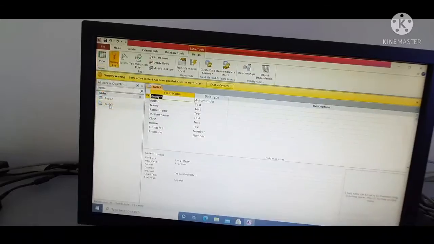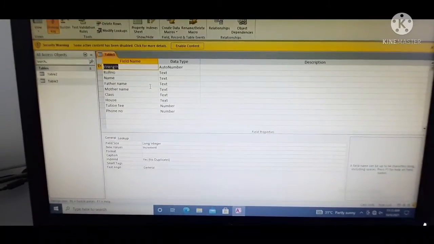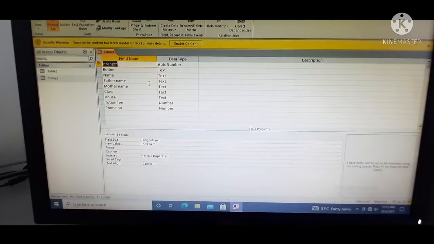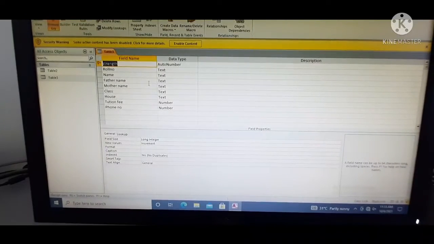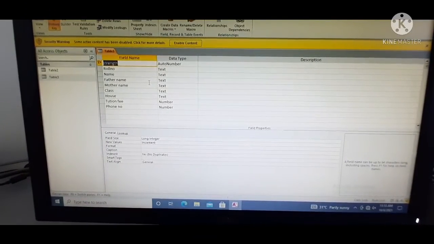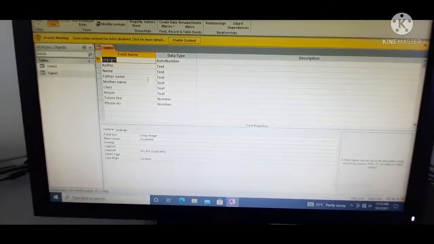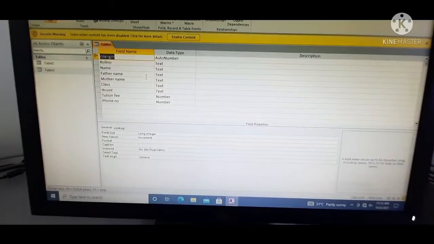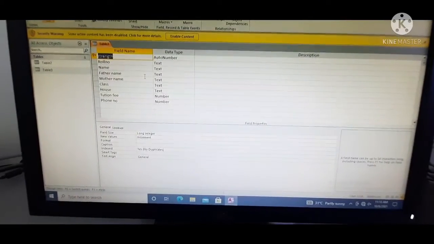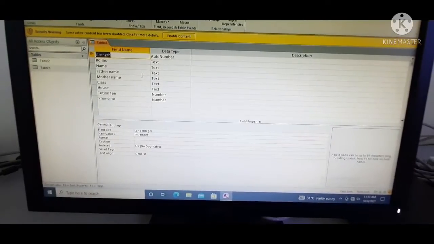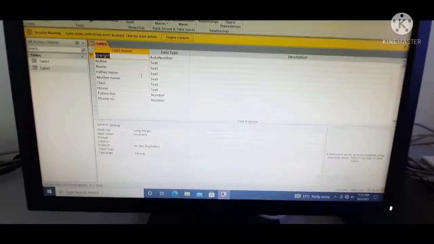Go to the design view. In the design view, what will you get, children? All the field names and data types only. See here, strength, auto number, roll number, text. Roll number, maybe you can give text or number, anything. Name, text, father's name, text, mother's name, text, class. 8th A1, 8th A2. We must write down the text also. So we can give the text format also. We know the data types, children. Tuition fee, number, phone number, number. These are some data types.